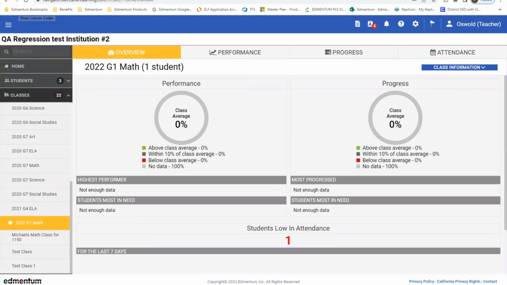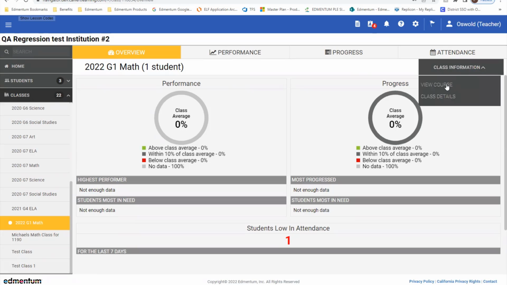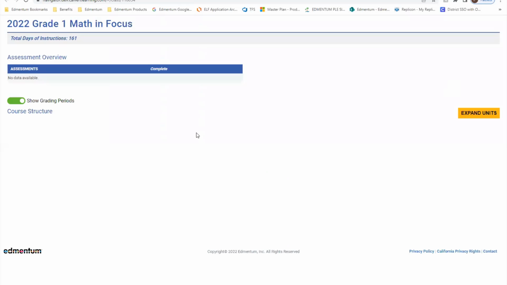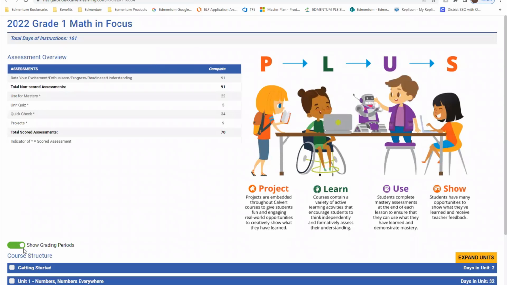When I am logged in as a teacher and using my grading periods, if I wish to see for any class what my grading periods are set up as, I will choose to view the course. And from there, I can go ahead and toggle on to show the grading periods. It will show from there the grading periods that are set up for my institution.